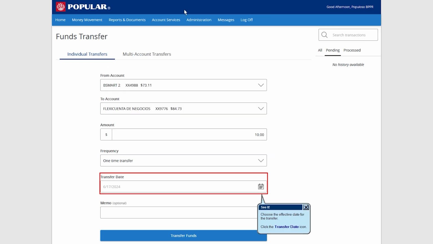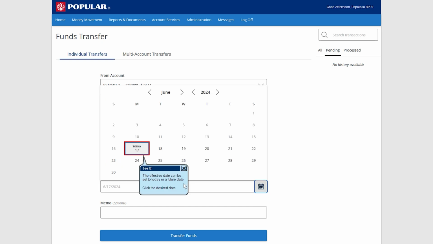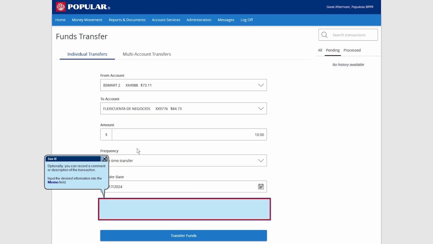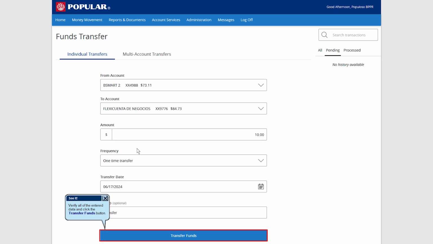Choose the effective date for the transfer. Click the Transfer Date icon. The effective date can be set to today or a future date. Click the desired date. Optionally, you can record a comment or description of the transaction. Input the desired information into the Memo field. Verify all the entered data and click the Transfer Funds button.